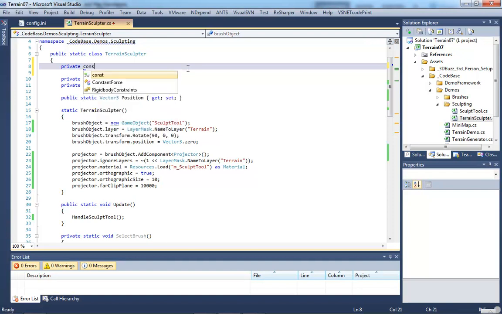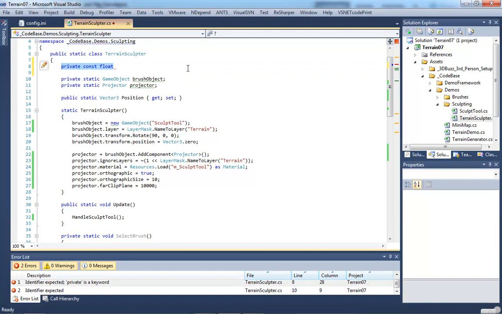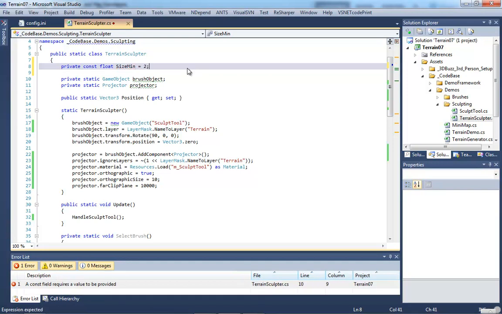So we're going to define a private constant float, and because I'm going to use a couple of them, I'm going to copy that part of it. I need to have a size minimum for our brush. I'm going to set that to 2.